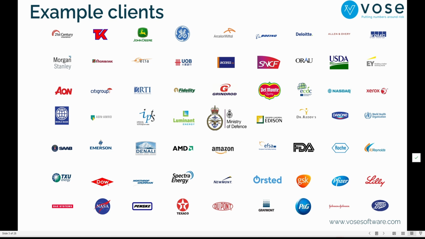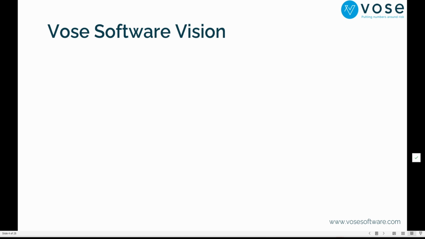Some of our clients come from different industries like food, defense, insurance, finance, banking, retail, etc. And this is just to give you a brief idea of how agnostic our software is for the industry. That means that you can apply it in all of them together.